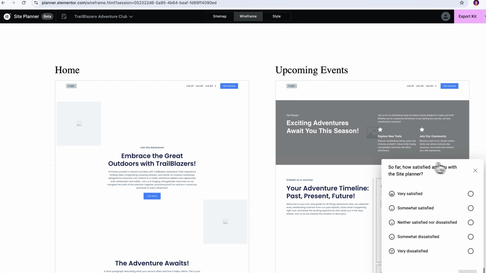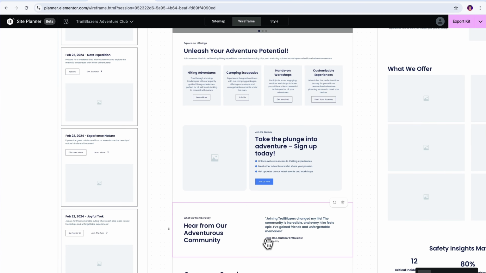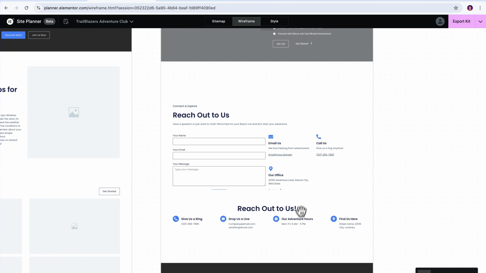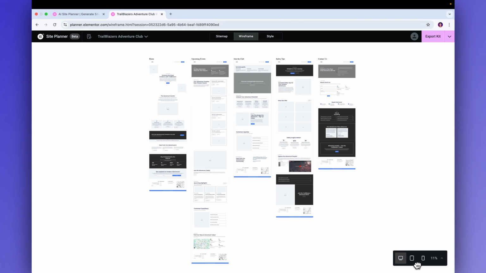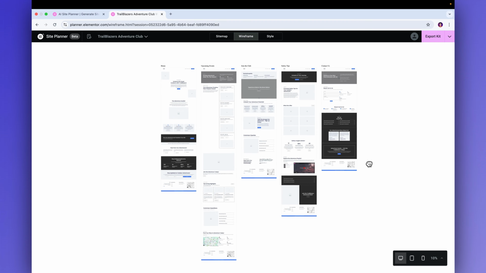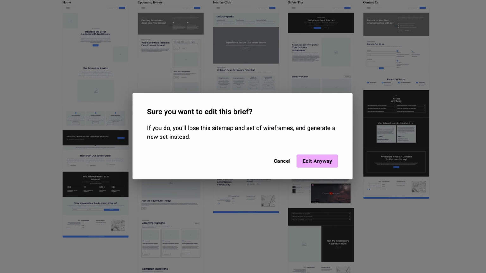Alright, now let's talk about the best part, which is also my personal favorite. That is, you can interact with your wireframe in real time. Drag and drop sections like this, switch between desktop, tablet and mobile views from here. Plus, if you focus your attention on the top left corner here, we get to see this edit brief option, through which, in case you're not satisfied with your result, using this you can simply go back and tweak the inputs anytime.